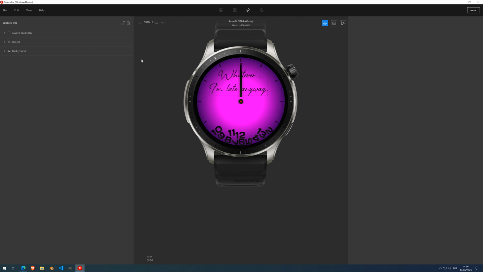So I created this watch face as an example of what the physics are capable of. So all the animations on this watch face, as simple as it may look, were created on Facemaker without any other software. Let me press play. So you see what this can do.